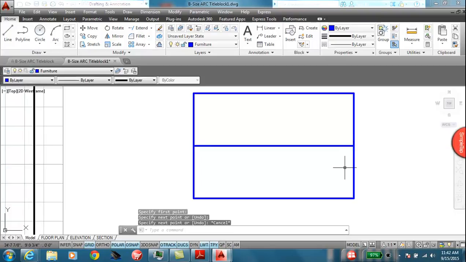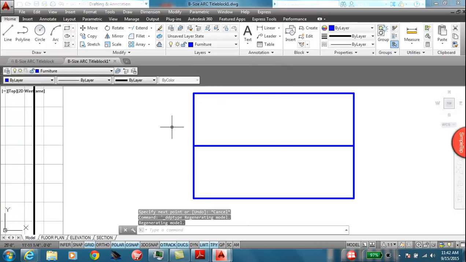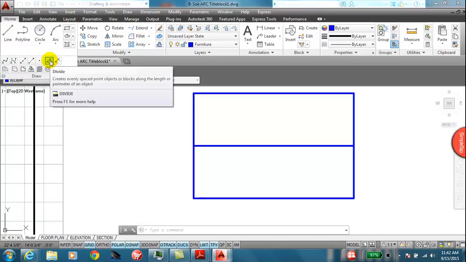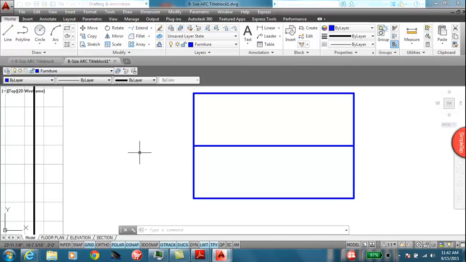Now to break this into 4 pieces, what I like to do is use a divide command. And to use that, what we want to do is we want to set up our point style. I like to use this one right here, and we'll set the absolute units to be, we'll say 1, and we'll see how that looks. And what we'll do is we'll go to the point command, and we will go and say divide, and we'll divide this into 1, 2, 3, 4 units.